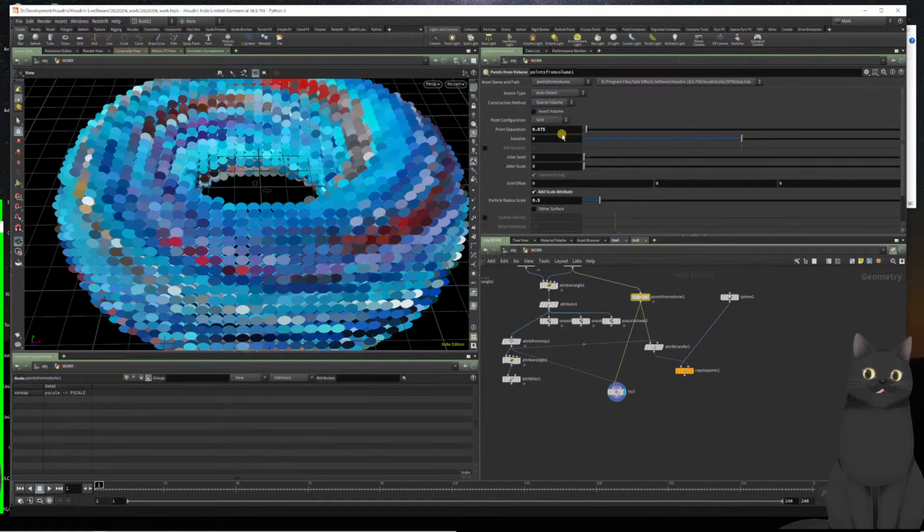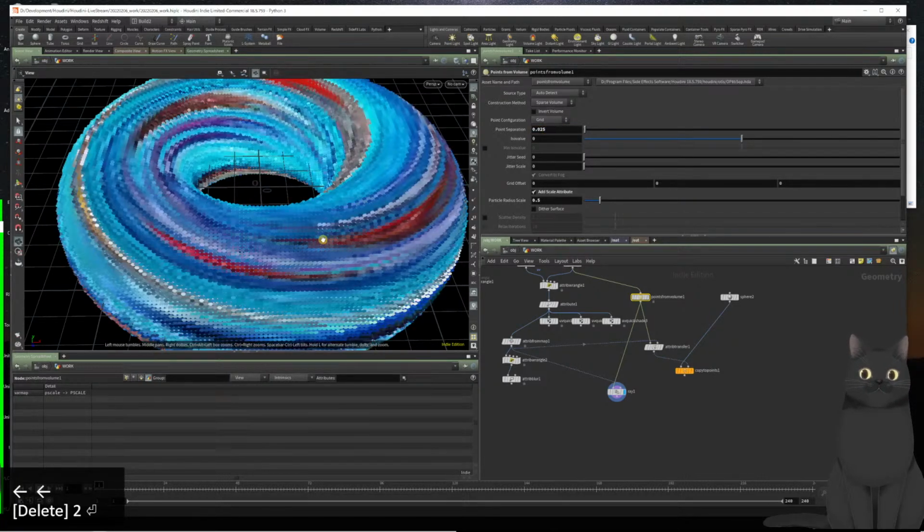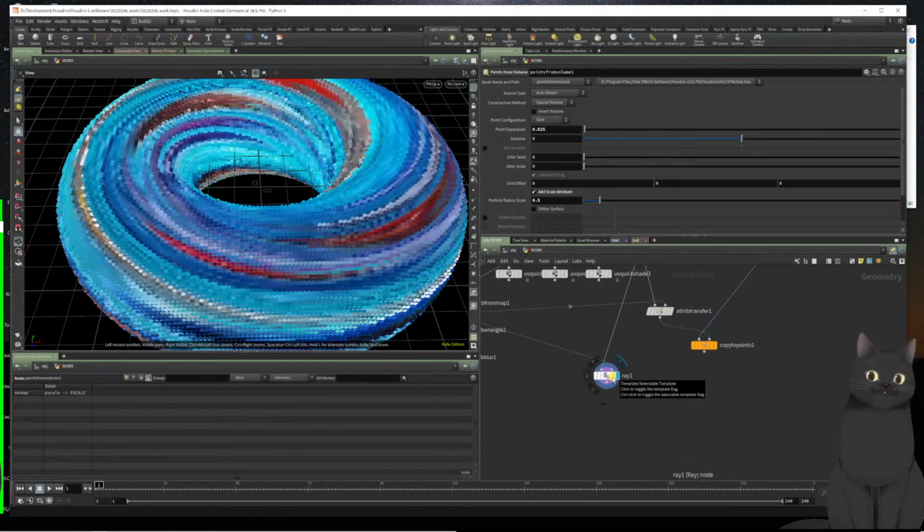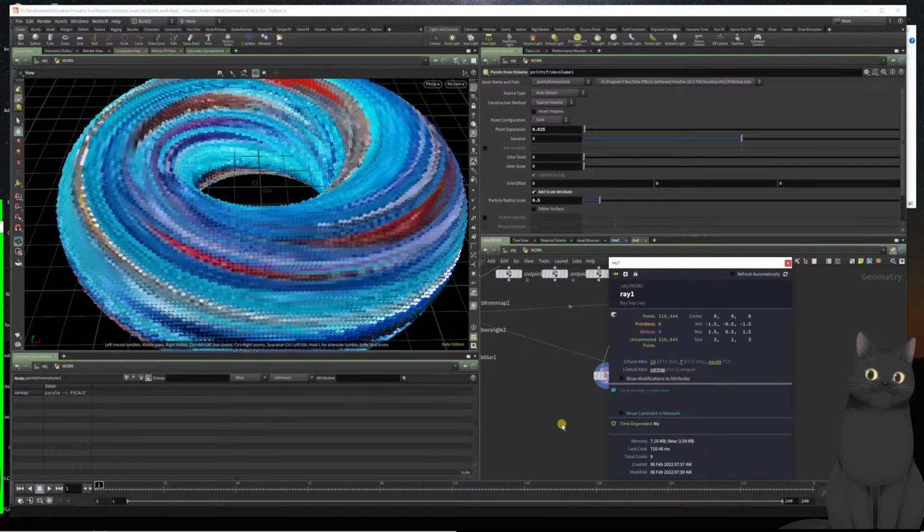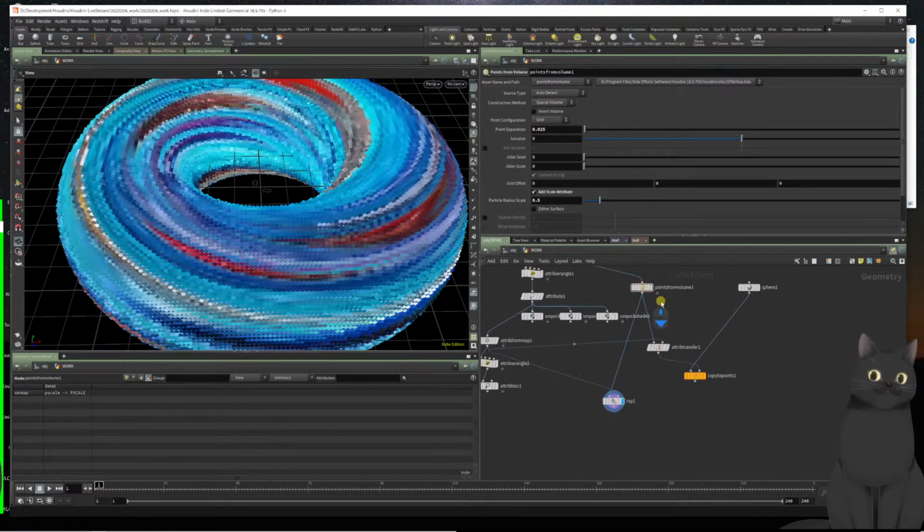Let's go maybe some more points. These guys are getting pretty slow to cook with the amount of points that they have. But I guess it's something that's only going to happen once, so it's not a big deal if it takes 10 seconds or 20 seconds. It's not something that we're reapplying every single frame. So we'll let this go.